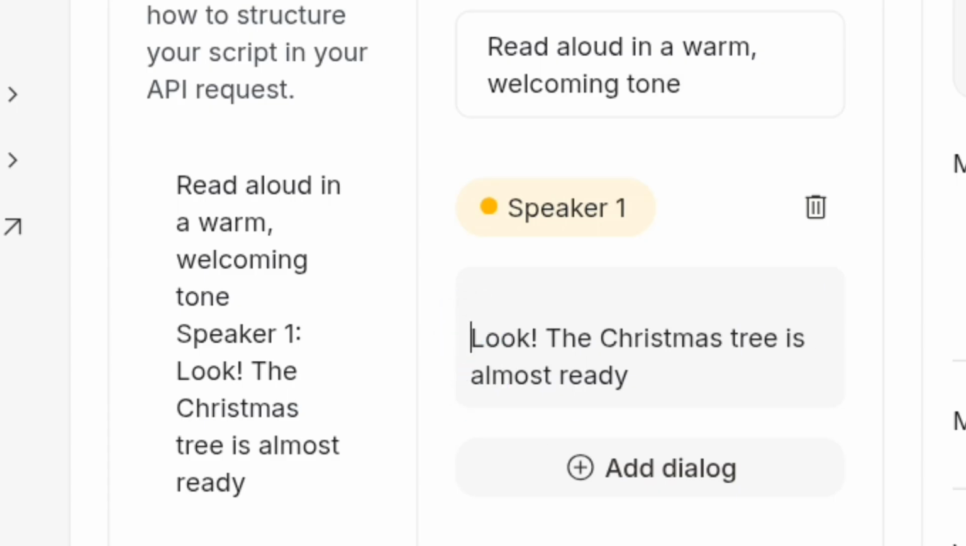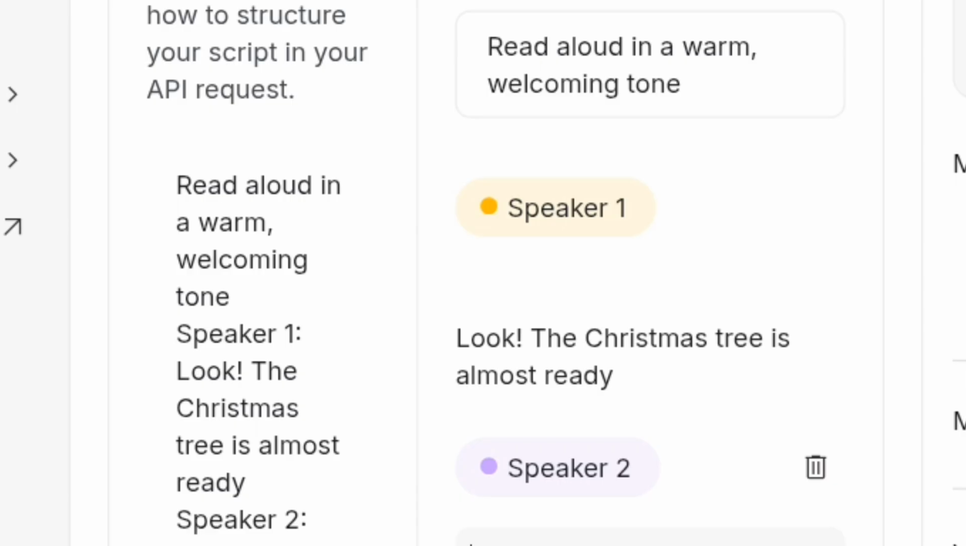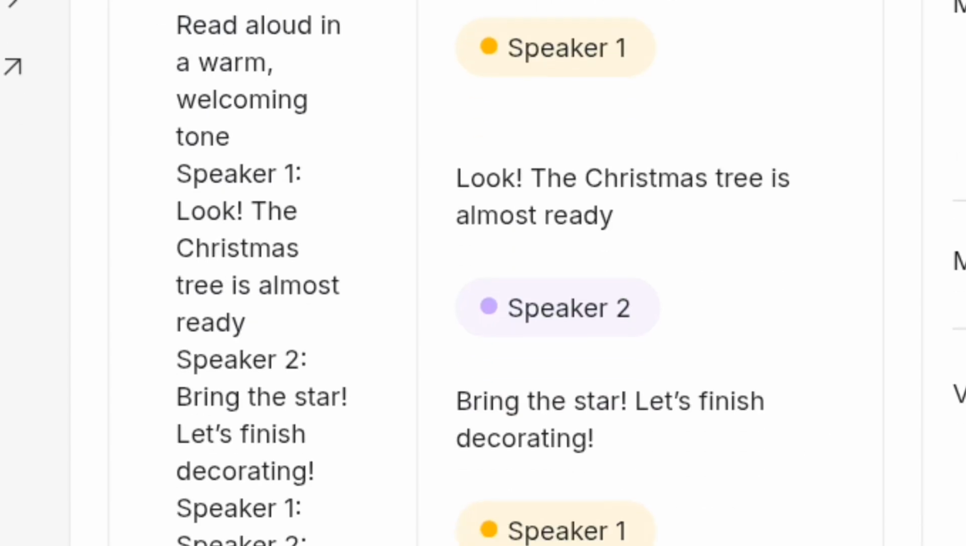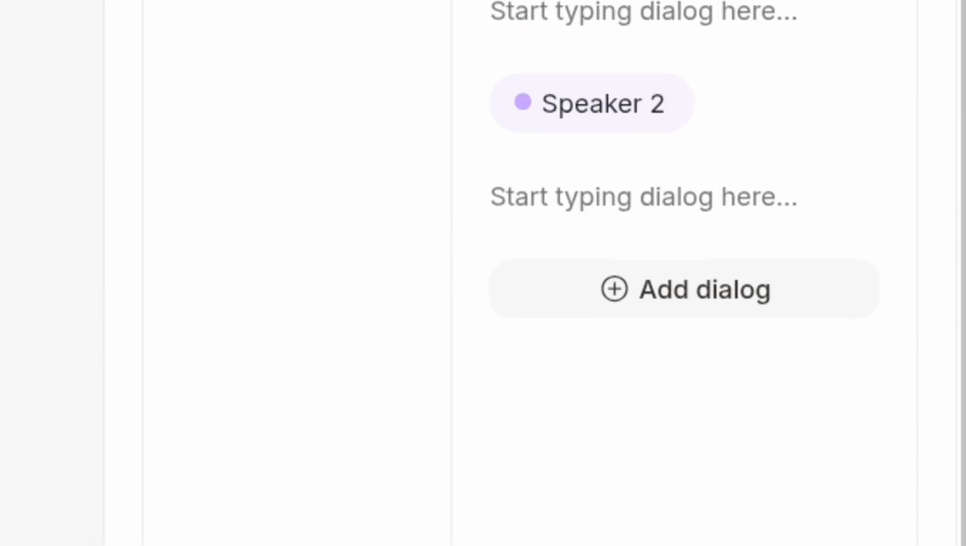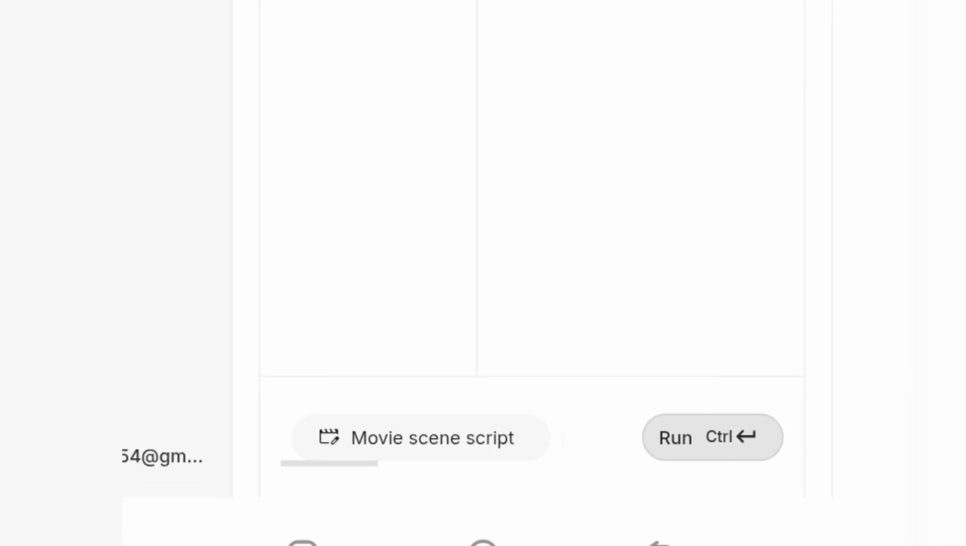After that, I will click on add dialogue, and you can see if I click on add dialogue, there is speaker 2, and under speaker 2 I need to copy what speaker 2 should say. And this is interesting, guys, remember this is free. Okay, that is what speaker 2 should say. After that, because I just have one sentence for each speaker, if you have more, you just click on add dialogue and you continue adding dialogue. That's the process.